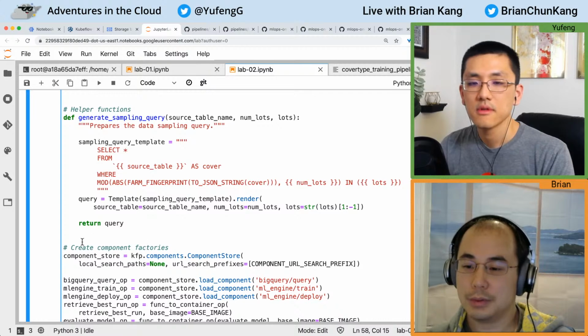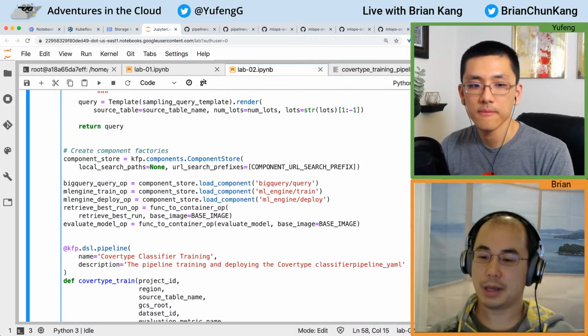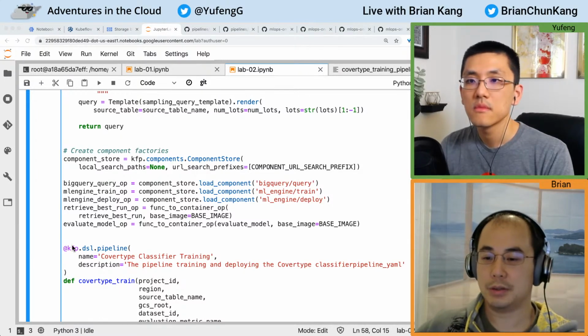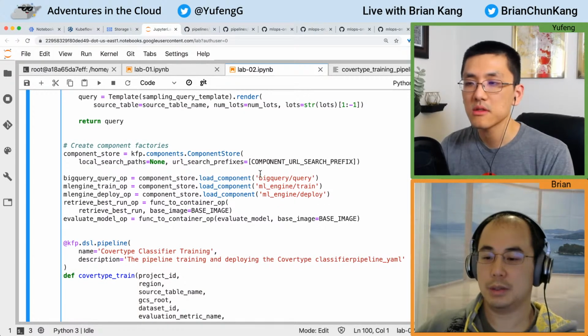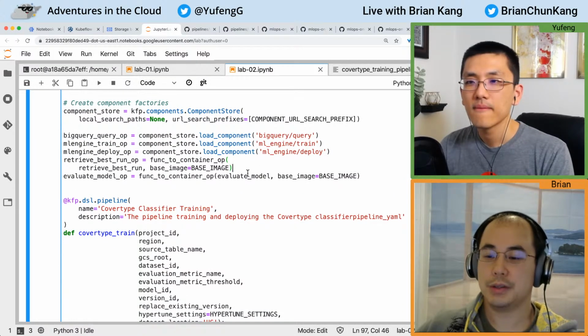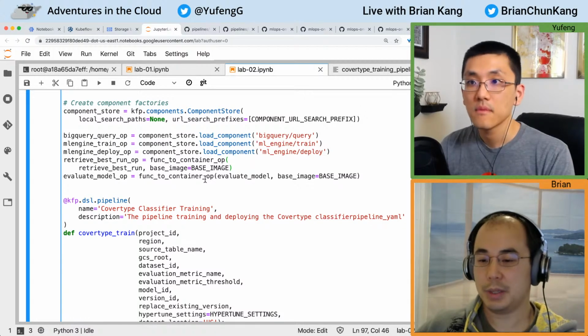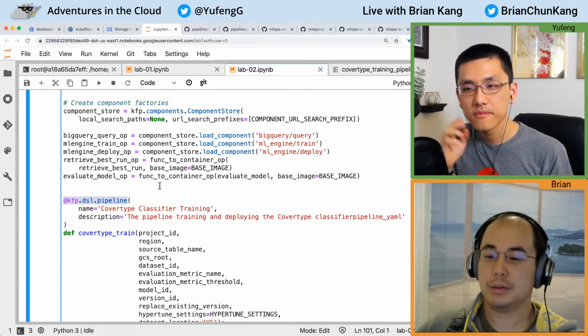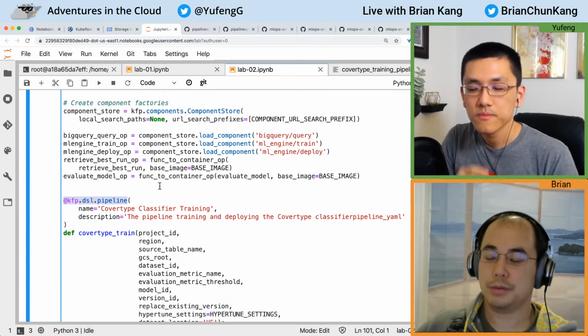Which is important. But I guess the main thing I wanted to add, but if you want to talk about the component factories, that's fine. As you can tell, there are some of the standard ones here, and then the custom ones they're using as well. Right. So these are the standard ones? The BigQuery, the ML engine, train and deploy, for example. And then the interesting thing is, see where it says KFP DSL Pipeline on the next line below? Oh, yes. This decorator.